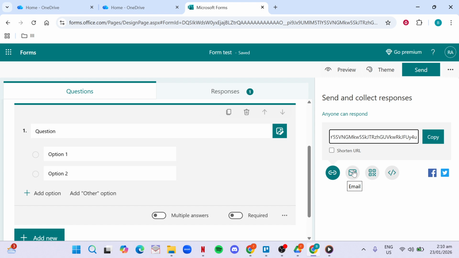That's it. By logging in, clicking the plus icon, selecting the Excel survey, setting your title and questions, adding more with the plus icon, and finally using send to share, you've created a form in OneDrive that's ready for responses.